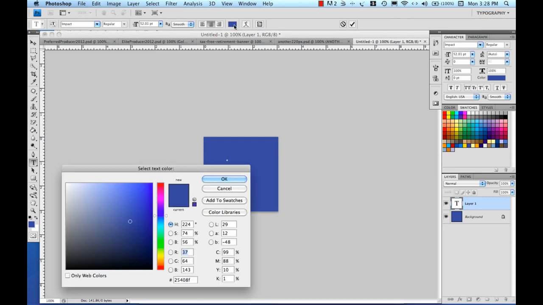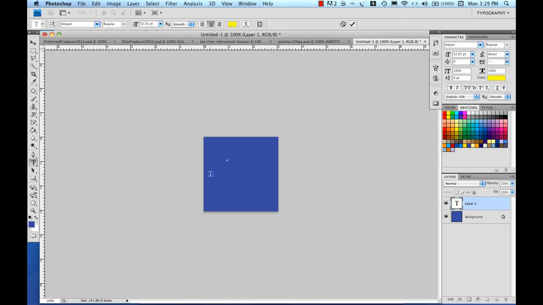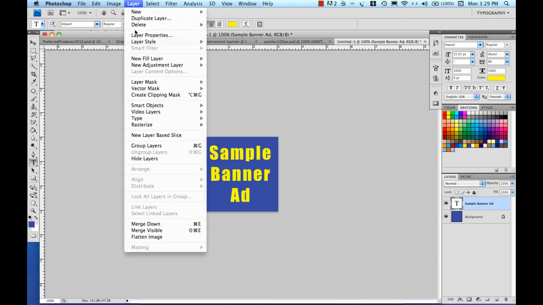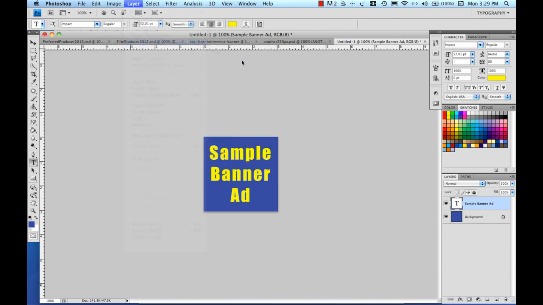Okay, and we'll change that text layer to a nice yellow color. Call this sample banner ad. Position that nicely in the middle there, and just to keep it from being utterly and completely boring, we'll do a layer style here and maybe add an inner shadow. There we go. So that looks nice.